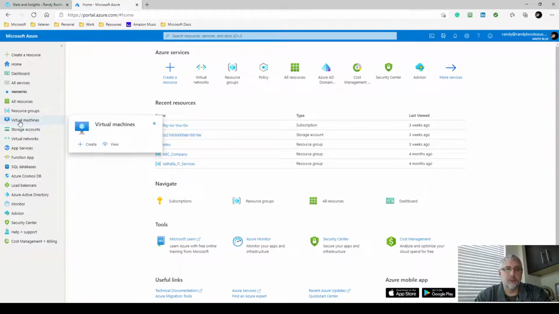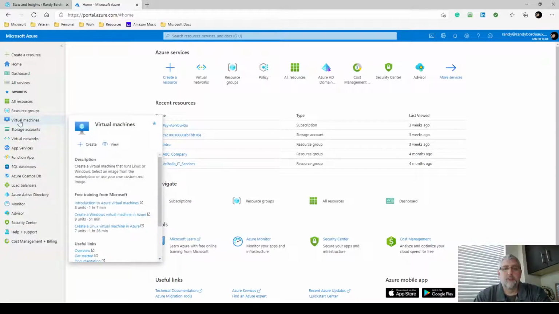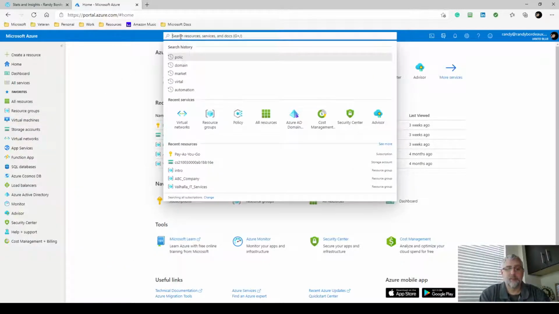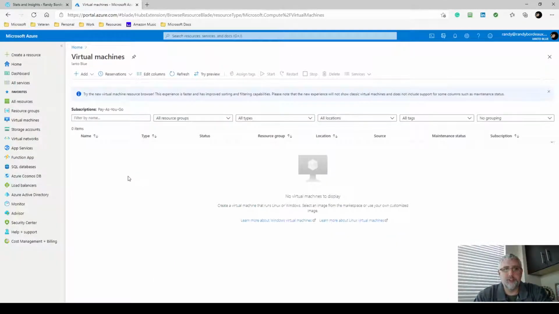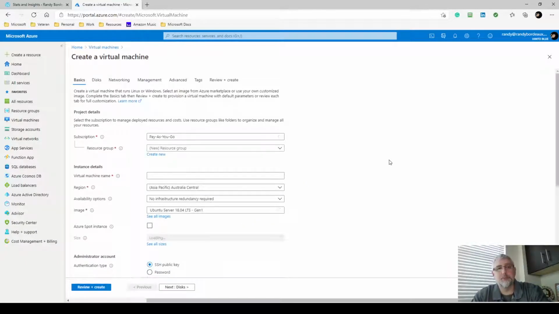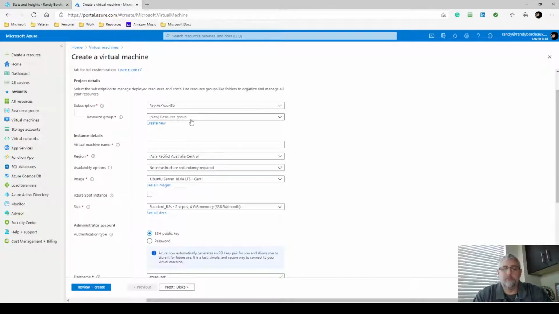We're going to click on virtual machines if you have it on the favorites, or if you don't, you can just type in virtual machine up here. And then you click on virtual machines. Doing it through this blade gives you some options you don't have in other places. So we're going to come here and just click add virtual machine. Now once you get here, this pops up the GUI wizard that they want you to walk through.